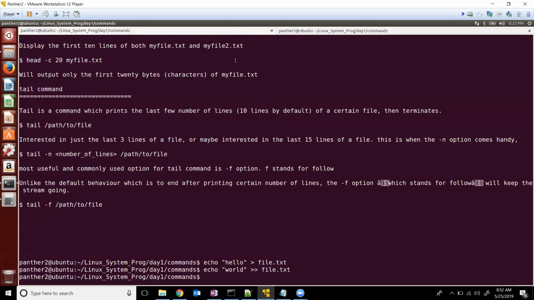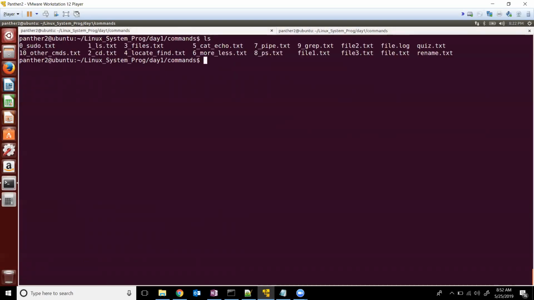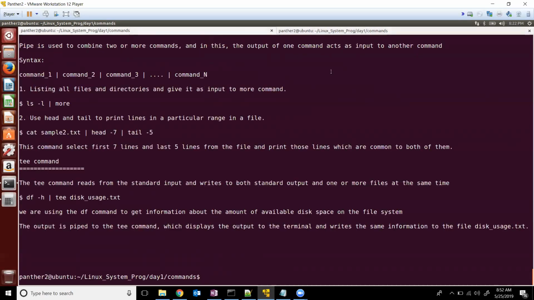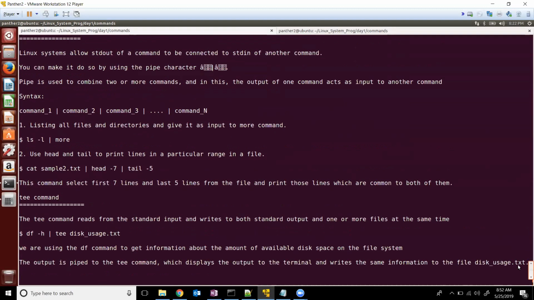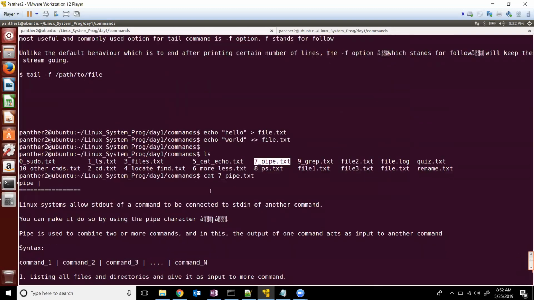So we have seen head, more, tail, and less. Now we'll be seeing pipe. Have you used pipe? Yes, it is an IPC mechanism. But in the command line, pipe is used to redirect the standard output of one command to the standard input of another command. Similar to file descriptors, the stdout of a command can be connected to the stdin of another command. You can use the pipe for this.